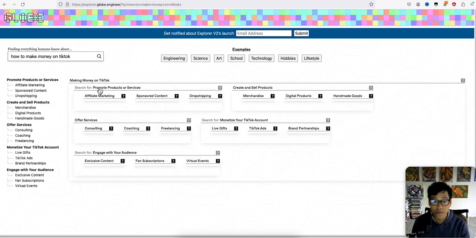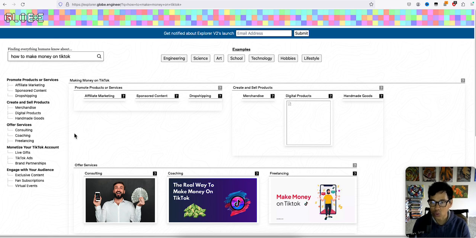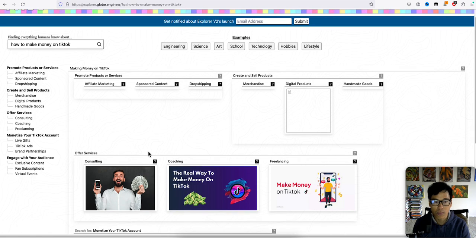Now, it will visually map it for you, as you can see. And it broke it down into 1, 2, 3, 4, 5 different categories. And it broke it down for you also. All right, so the first part is promote products or services, and create and sell products.